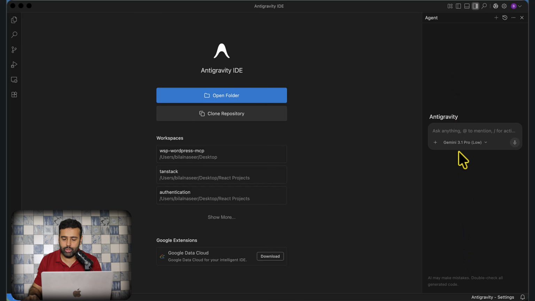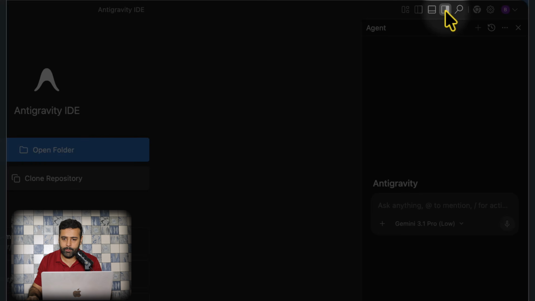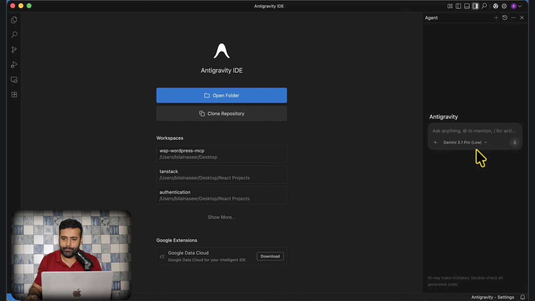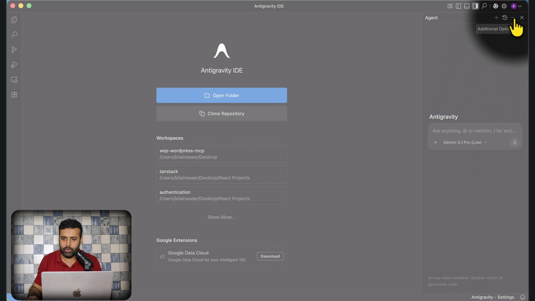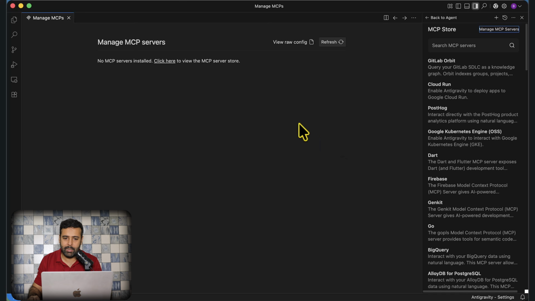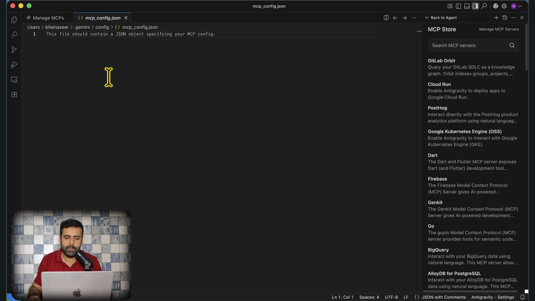If you don't have your agent showing up, make sure to click on this icon to open up the sidebar, right? And once you open up the agent, make sure to click on these three small dots. And here you will have this MCP servers mentioned. Click on that. And now click on Manage MCP Servers. Once you click on Manage MCP Servers, click on View Raw Config. Once you click on that, this is where we will need to add in our WordPress MCP server, meaning this is where we will add the configuration to connect to our WordPress website.